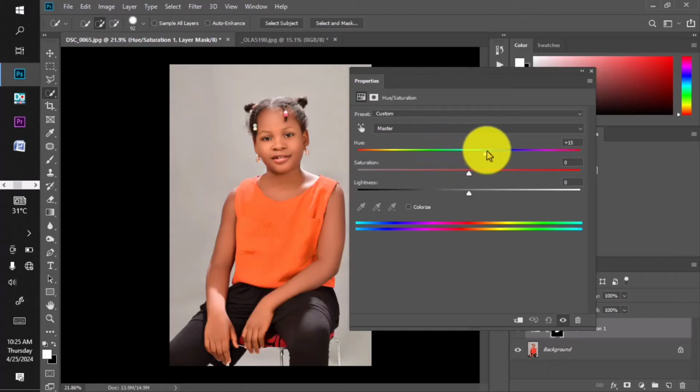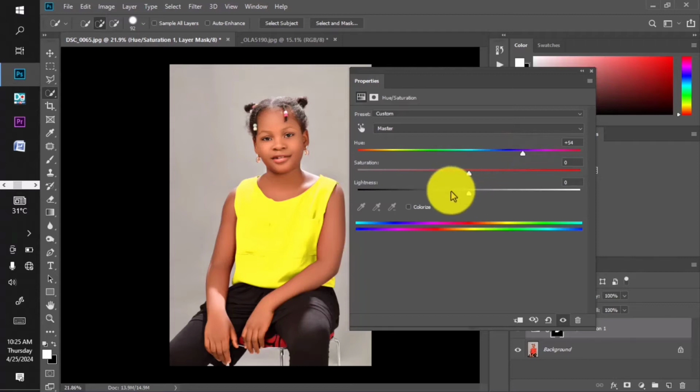You can move it to the extreme edge. This is hue, so any color you can see, we are changing. We have our blue, we have yellow, we have different shades of colors here, you can see. Let's say for instance we want to work on our yellow. We can always work on saturation and lightness as well, that is when you are done with the color.